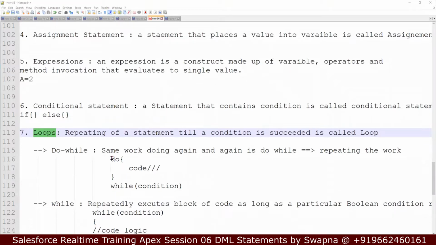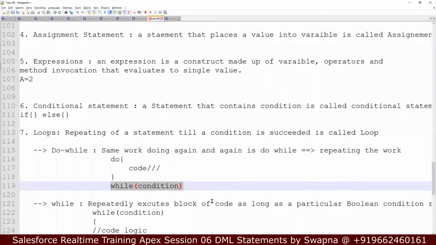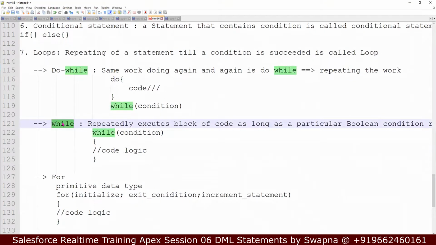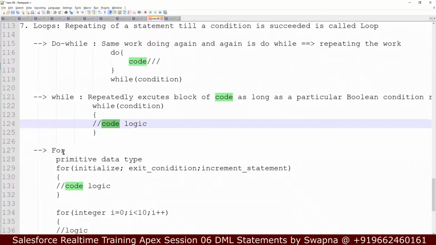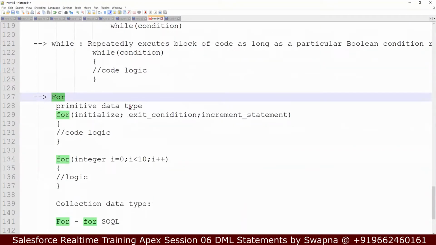First do while: first it will do the action, then it will check the condition. It is reactive. And also we have seen the while. While is basically proactive. First it will check the condition, then it will execute the logic. And also we have seen for. For has three types: for primitive data type, for collection data type, for SOQL.